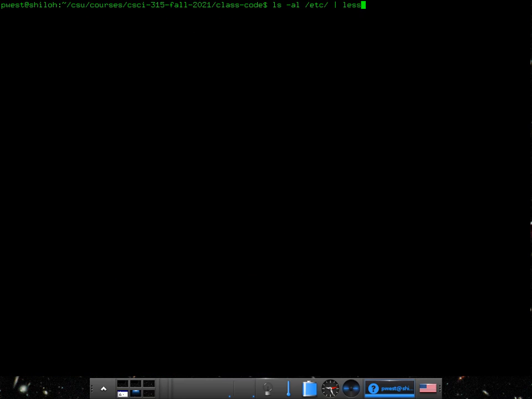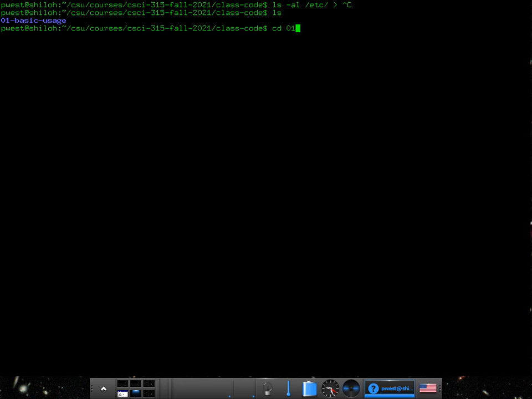All right. So we're back up here. One thing we can do is ls, pipe it to less. The other thing we can do is take the output and pipe it directly to a file. Let me go first into my own basic usage.